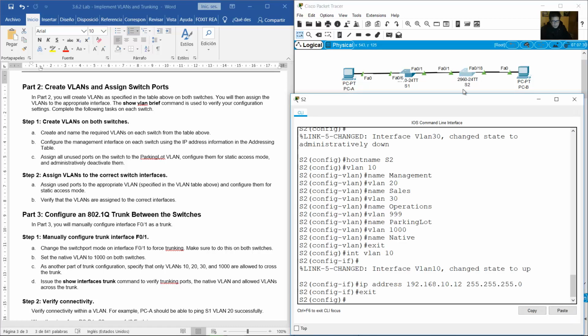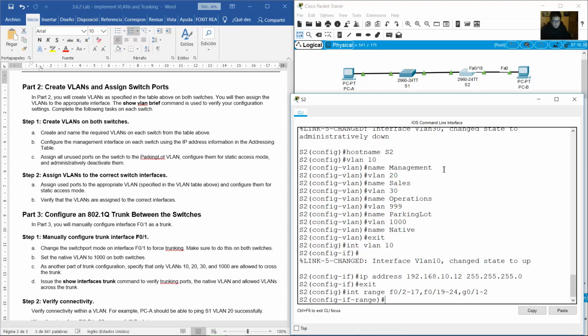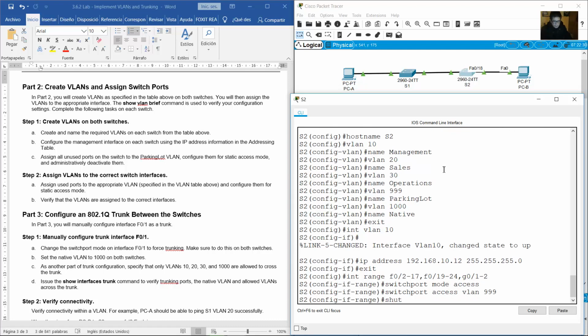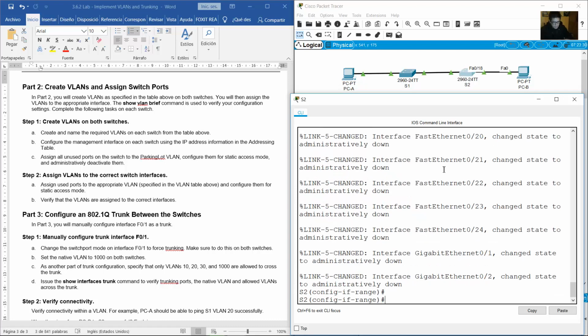Now S2. FastEthernet 18 and 1 in use. Interface range: FastEthernet 2 to 17, 19 to 24, and gigabit 0/1 and 0/2. Enter. Switchport mode access, switchport access VLAN 999, shutdown. Enter. Very good. Exit.